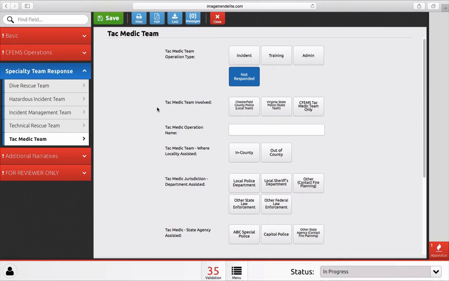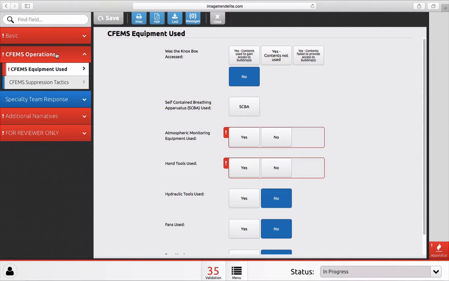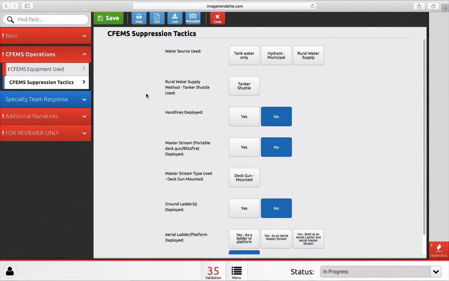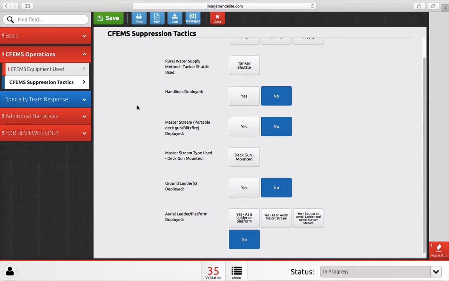Another new section is the CFEMS Operations section. If you come to the left-hand side and click on it, it'll open up two different panels: CFEMS Equipment Used, CFEMS Suppression Tactics. If any equipment was used on a call, you can document it here. And if there were any suppression tactics that were applied, you can document them here.